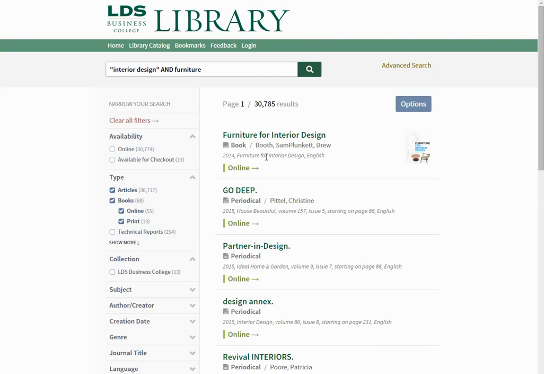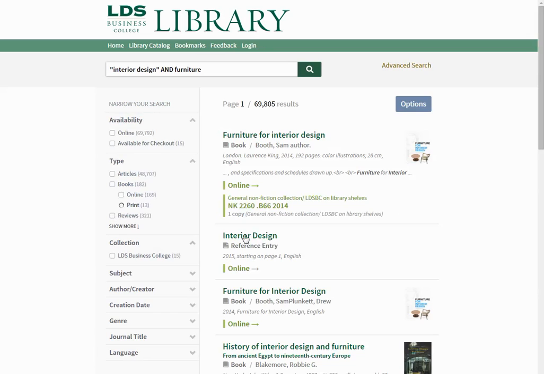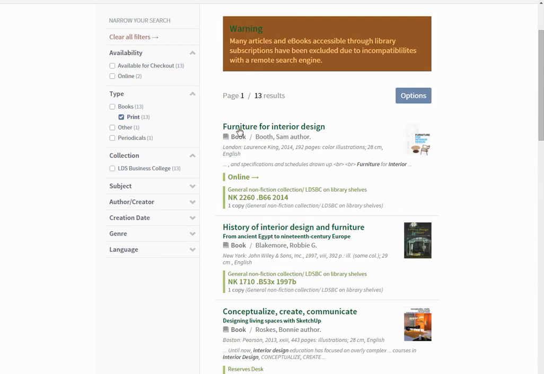Each result has identifying information. If it's an article, you can see the title, the author's name, the year of publication, and the publication title, as well as other important information for citations. If it's a book, we can see the title, the author's name, publication information, as well as a call number. A call number is like an address for a book. It allows you to easily find it on the shelves in the library.